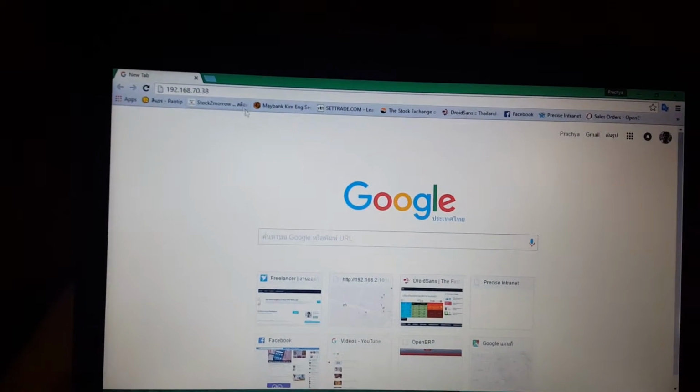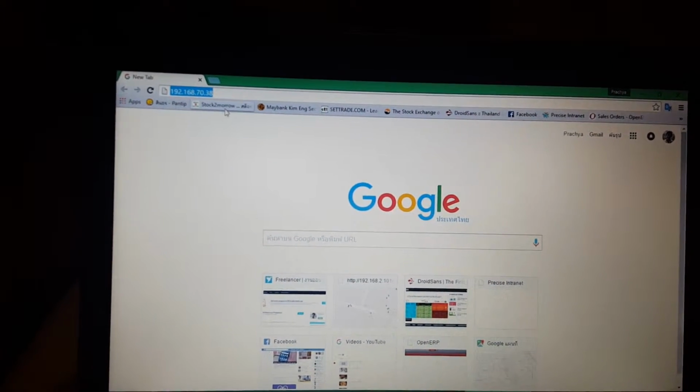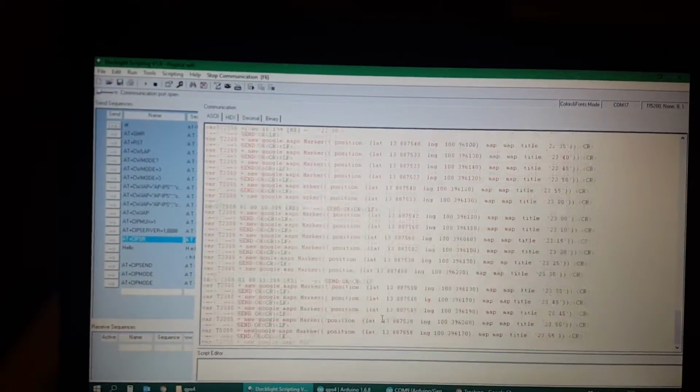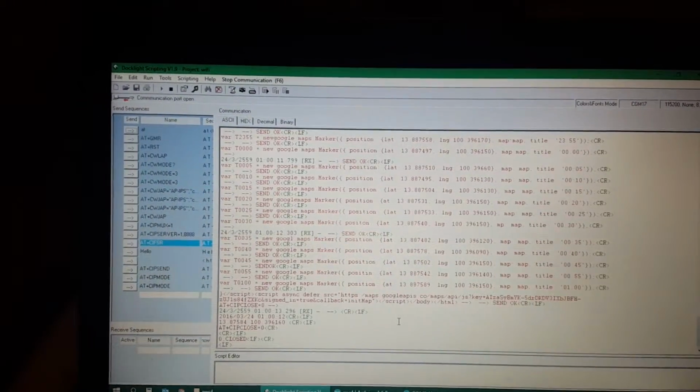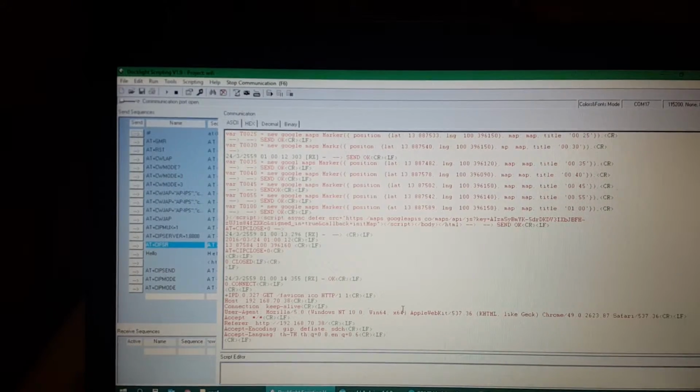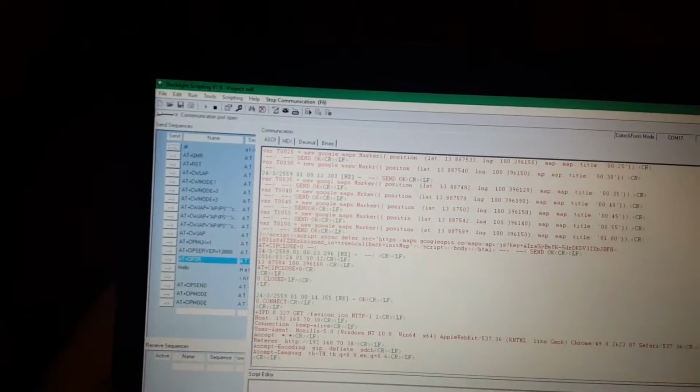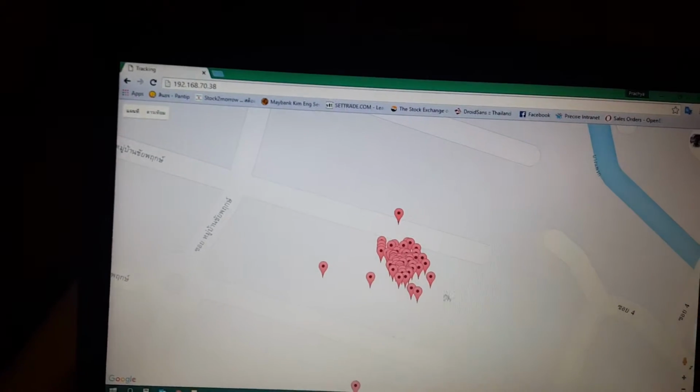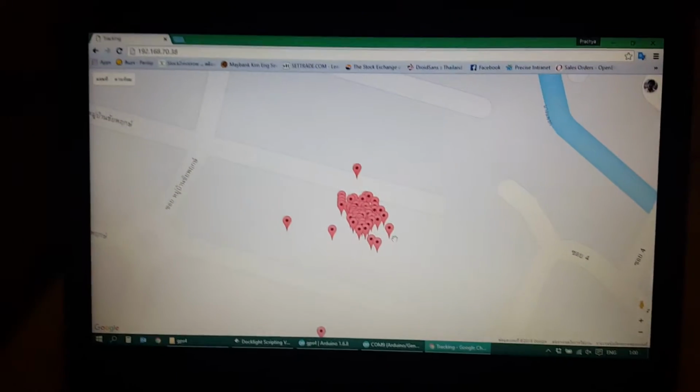Okay, it will be called. On the debug port, it will send the data to the web page. Now it is finished. Go back to see this. This is the result of the web server.